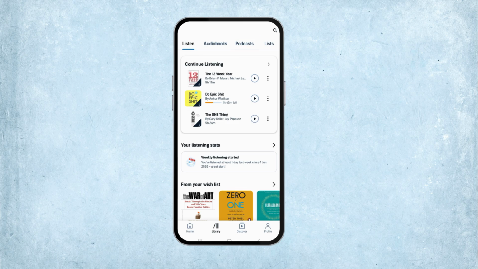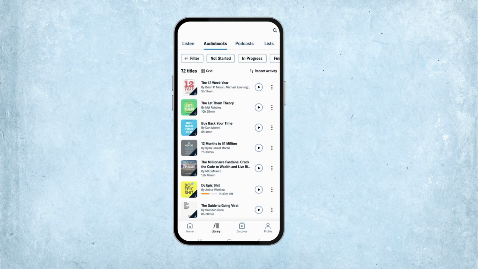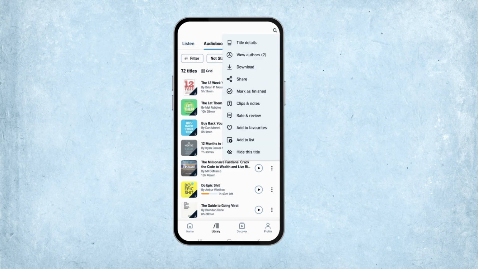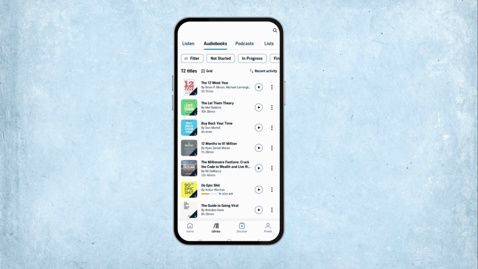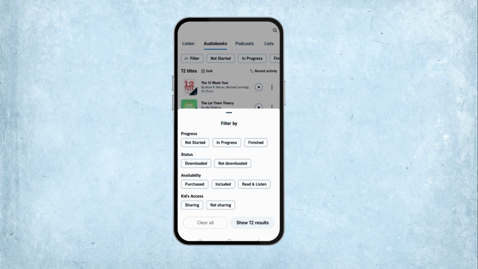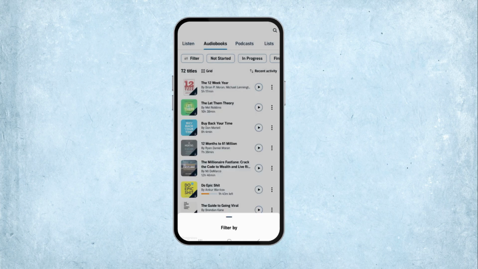Any audiobook you purchase on Audible or Amazon is visible in the Library section in the Audiobooks subsection. You can download and listen to a title in the Library section with a single tap. Tapping the 3-dot menu next to a title gives you access to more options, including title details, author details, sharing options, clips and notes, and rate and review. You can also add a title to favorites or one of your lists, or hide it from your library. Tap the filter option to filter titles in your library using different criteria.